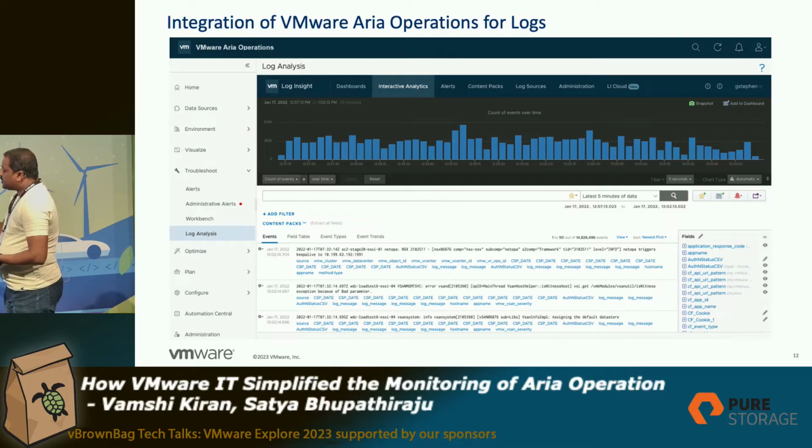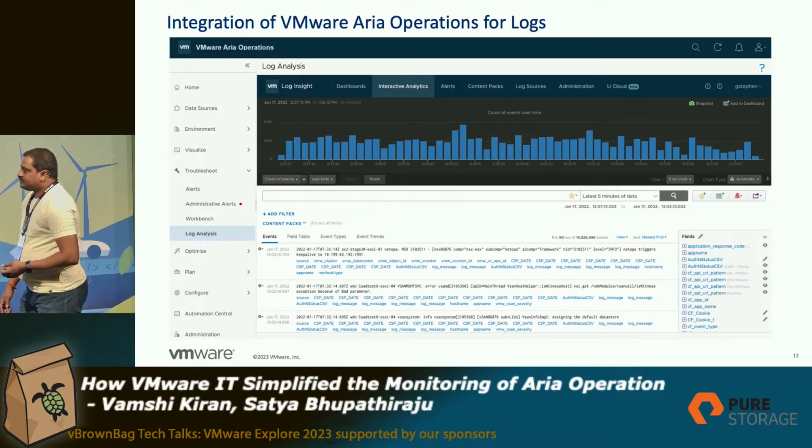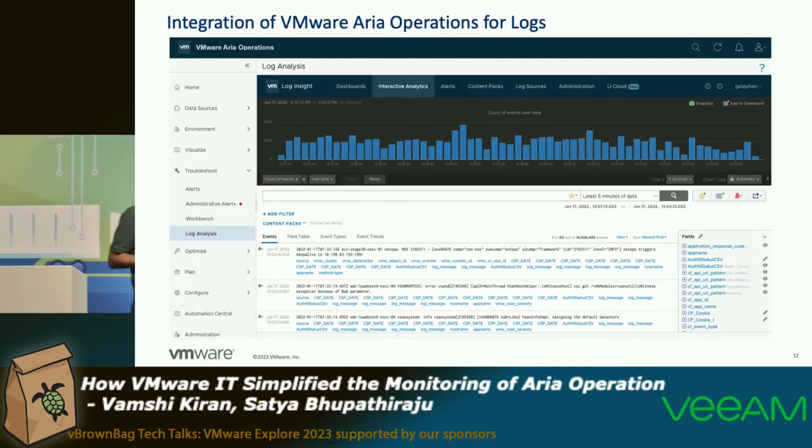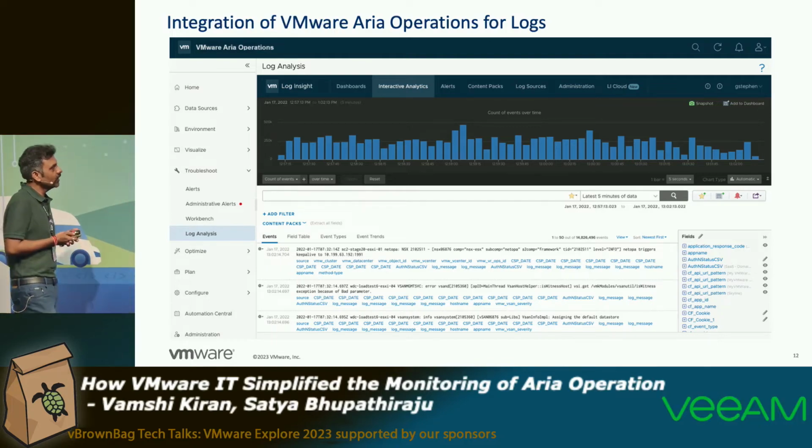So that's the reason we have this slide here. What Satya is trying to say is the beauty of both the tools: you can have it in one place so that you can better troubleshoot. That's great.